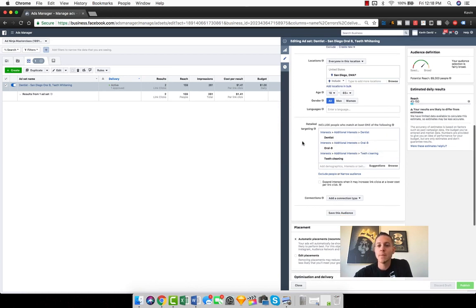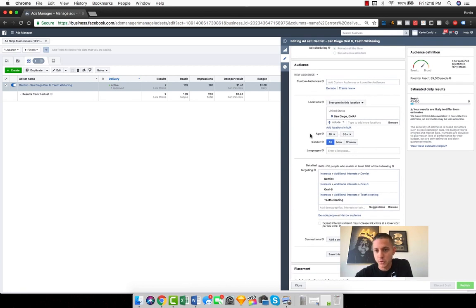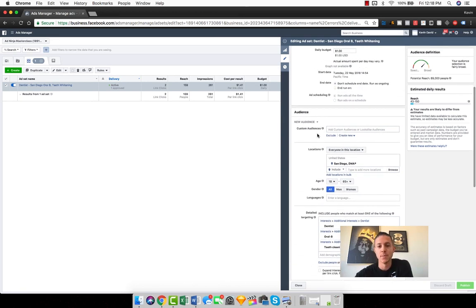Let's say we want to keep everything else exactly the same, right? Detailed targeting, we want to keep the same. Age, we want to keep the same. Locations, we want to keep the same, right? We're not targeting a custom audience or a lookalike audience yet, right? Because we don't have any data. This is the very first time that we're running this campaign.